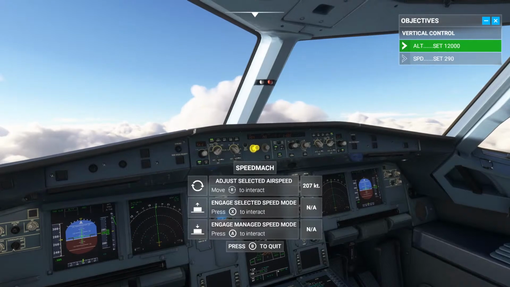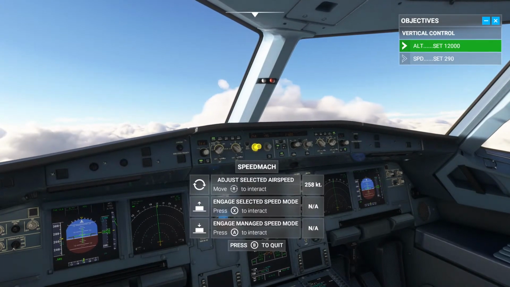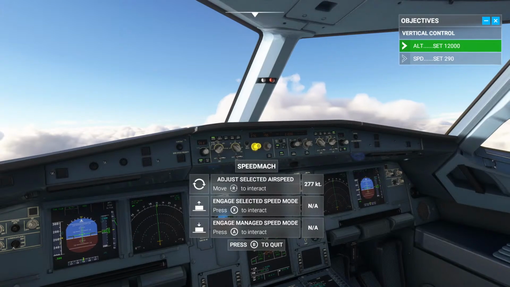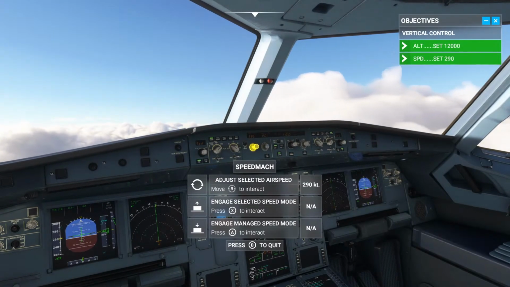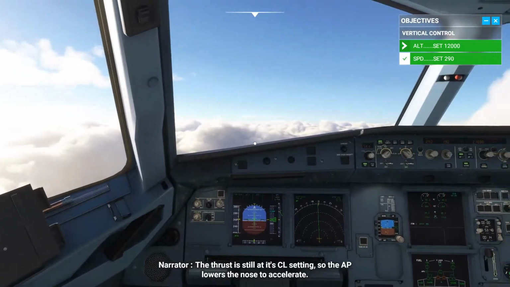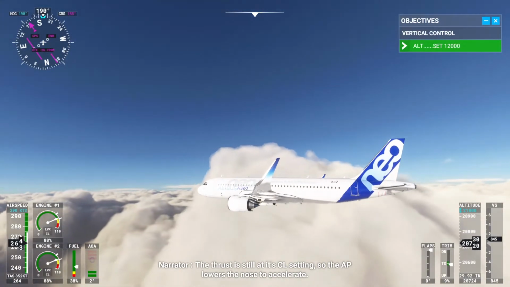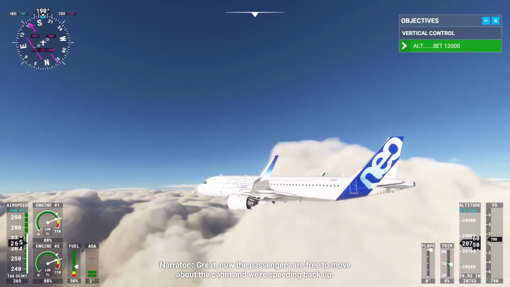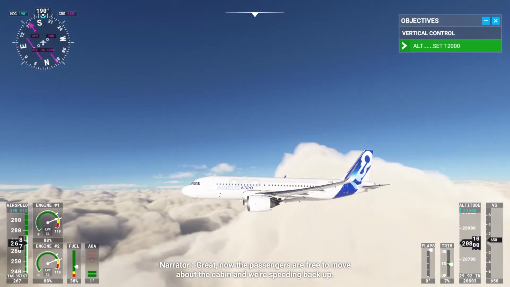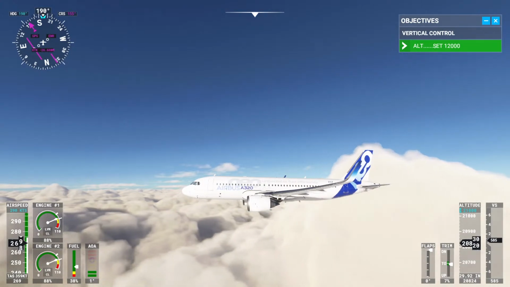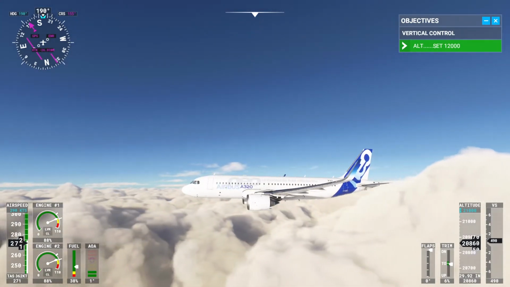Now this is where we speed up and throw everybody back in their seats. The thrust is still at its climb setting, so the autopilot lowers the nose to accelerate. Great, now the passengers are free to move about the cabin and we're speeding back up. Again, he makes it sound so easy.